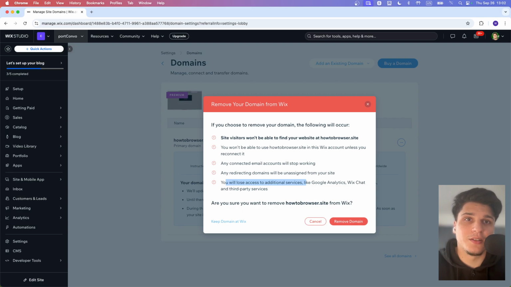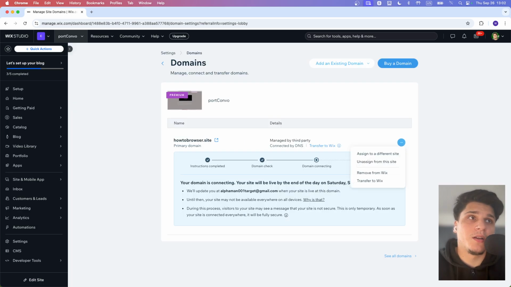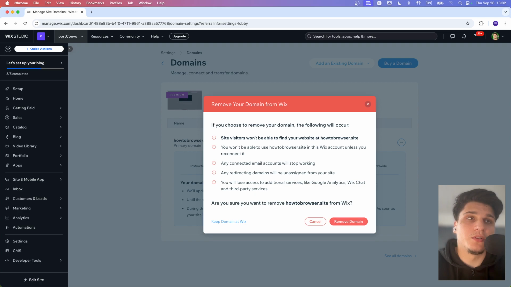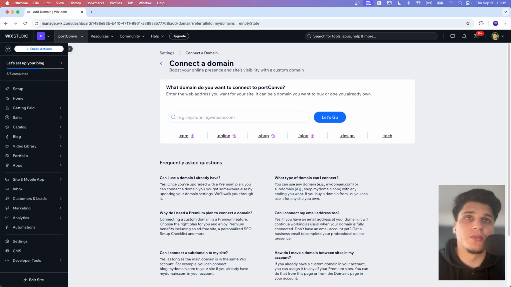You also can select here keep domain, but I'm just gonna click on remove domain. So if you click on here, now pretty much removed your domain.